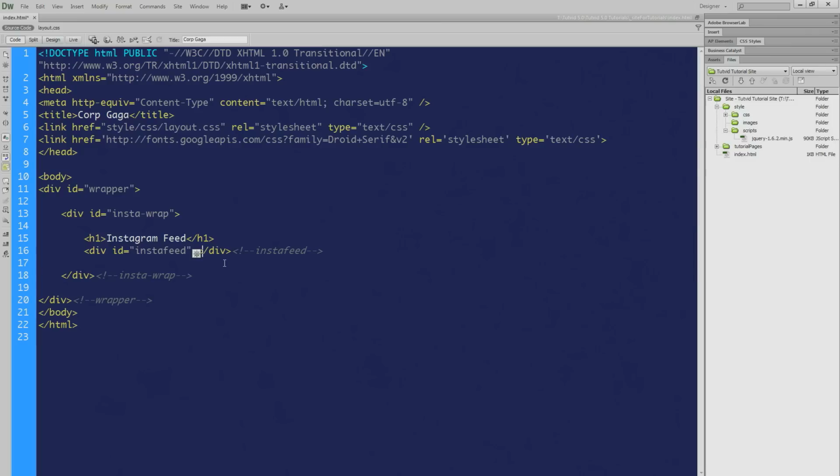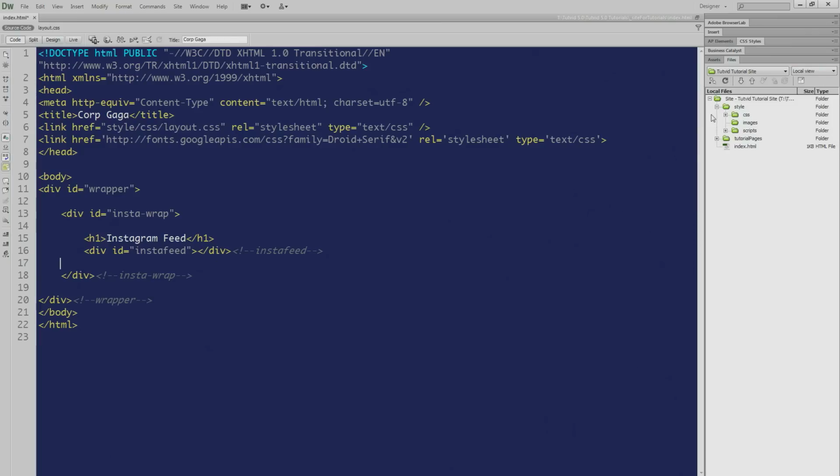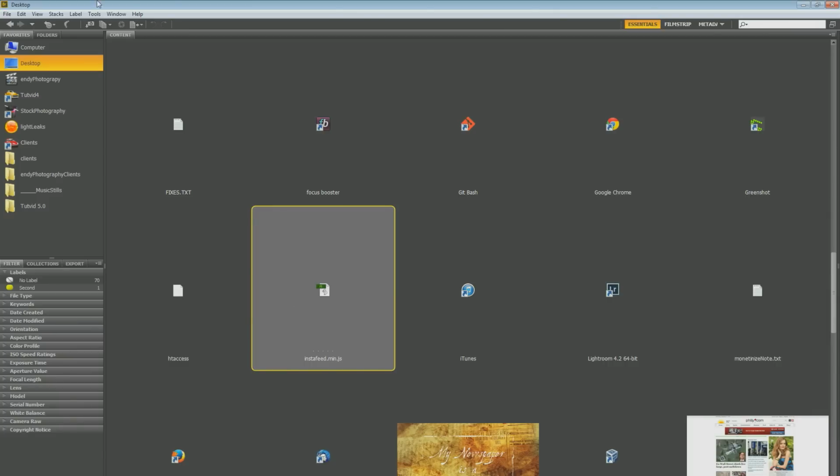So now what we need to do is go grab the script and bring it here into our Dreamweaver site. You can see I have a folder here called Style. Within the folder Style, I have a folder called Scripts. And I want to bring that instafeed.js file inside of the scripts folder. Now you can drag it into whatever folder you like. This is just my method of kind of organizing things. I have InstaFeed here on my desktop.